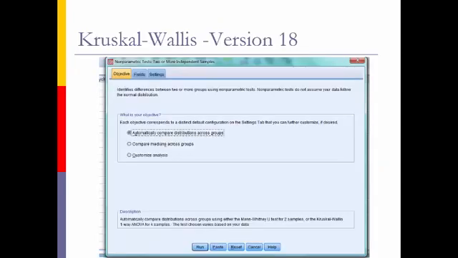All right, for the Kruskal-Wallis, pretty easy. I'll show you how to do this in SPSS because this is version 18. I'll show it to you in the new version.